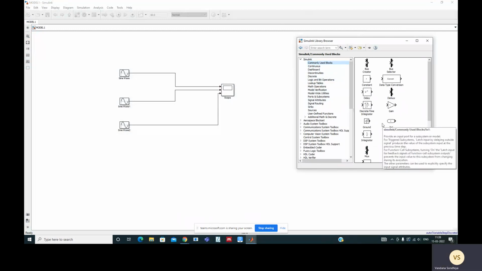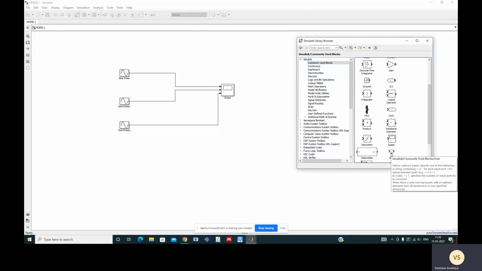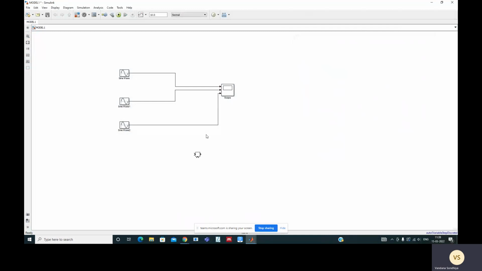As you can see here, Sum. Sum means you can add the waveforms from here. So this is your sum block. I just want to increase its size, so let me drag it. Okay, now connect these, but as you can see here, there are two plus signs.